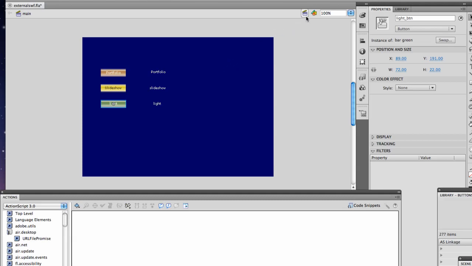I have multiple scenes. Remember to create a new scene. It's Shift-F2 to enter the scene area, and then you can add new scenes from there. So I've named my scenes Portfolio, Slideshow, and Light, corresponding with the buttons. I will have code in each of these scenes. Let's look at the initial code to get started.